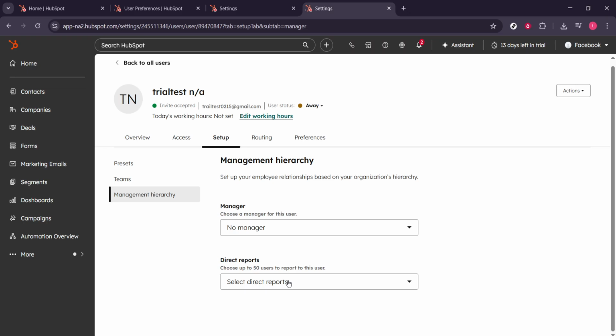That's it. You navigated from Home to Settings, opened Users and Teams, focused on the correct team, entered a user's setup area, configured management hierarchy, chose the user's manager, added up to 50 direct reports where needed, and saved your changes. Revisit these settings anytime to keep your org chart current as your team grows or roles shift.